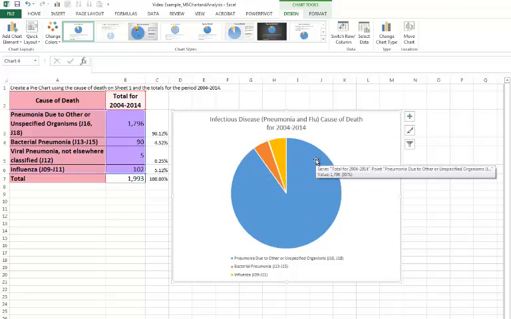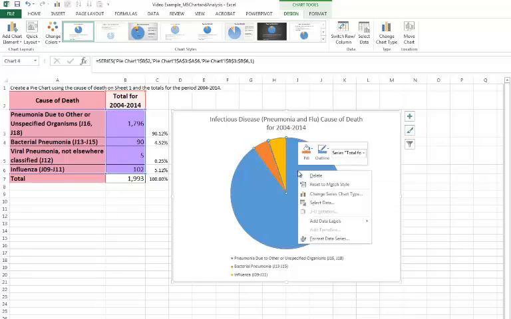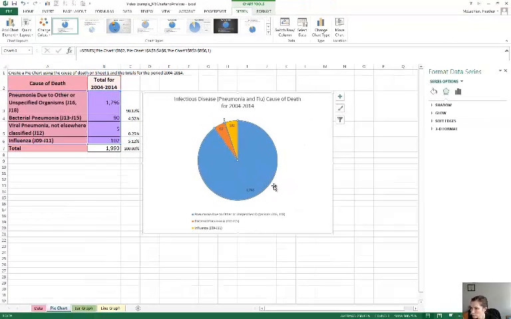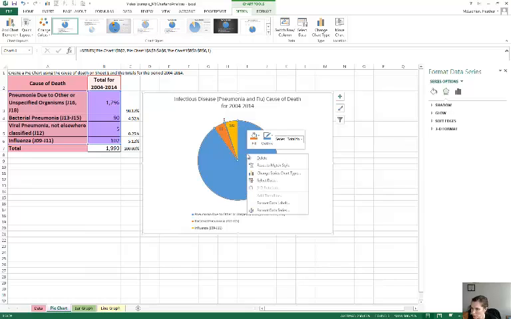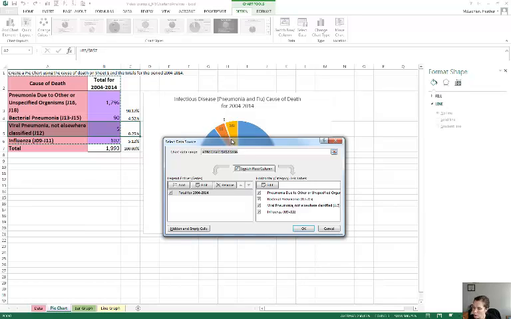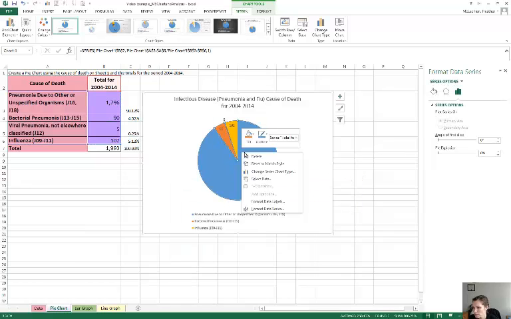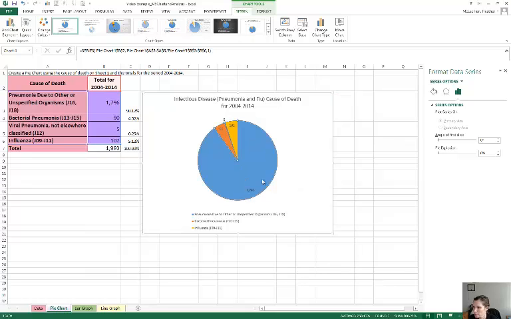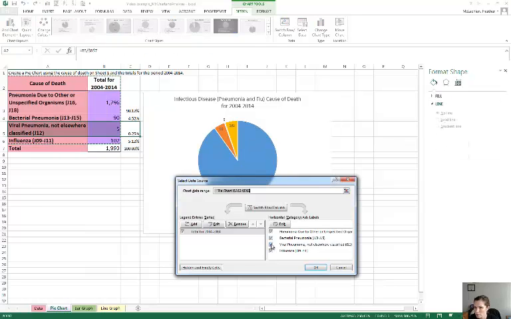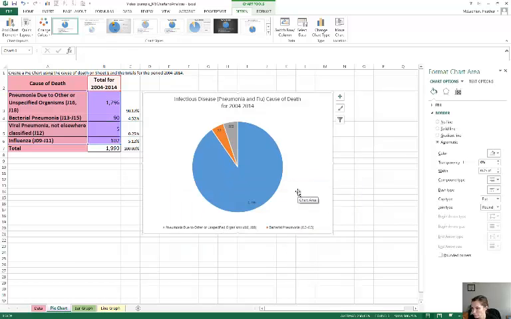Now, how can we make our pie look a little bit better? Let's go to add data labels. You can add numbers. See the 5% still showing up. So that means while we deleted it from our pie, it didn't take it out of the data source. To get to the data source, right click and select data, and we're going to go ahead and remove the viral pneumonia. Okay, now it's really gone.